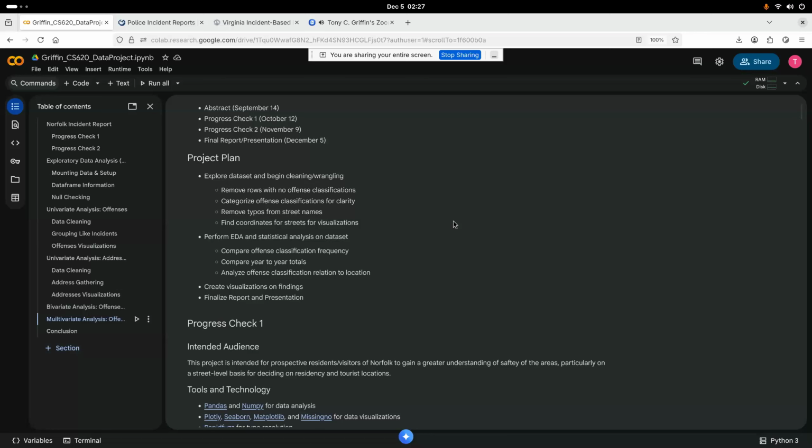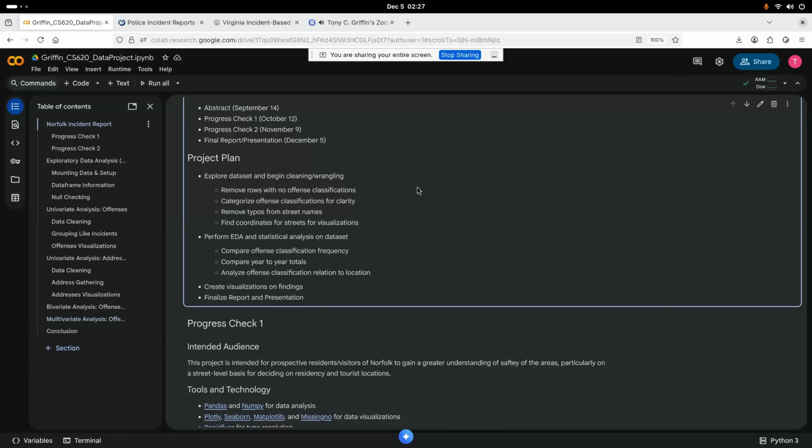And so the plan for this project is to first begin by cleaning and wrangling the data. First, we're going to remove rows with no offense classifications, and then we're going to move on to categorizing the offense classifications for clarity. We're going to remove typos from the street names, and then we're going to find the coordinates for those streets for visualizations.